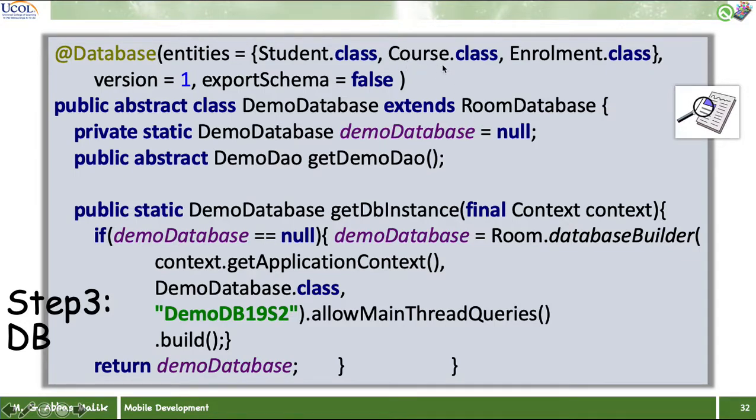Similar thing for the course and the enrollment. So it will create these. It will create first a demo db19s2 database. Inside that database, it will create that particular student table, courses table, and enrollments table with all the definitions that we have given in these classes.